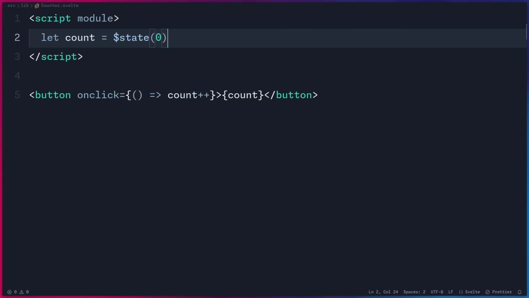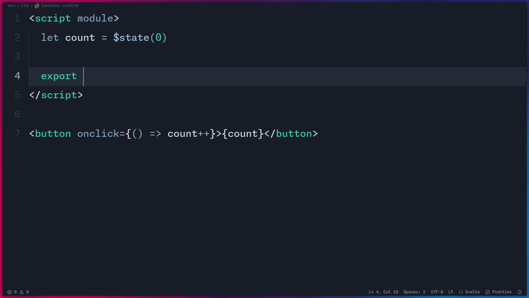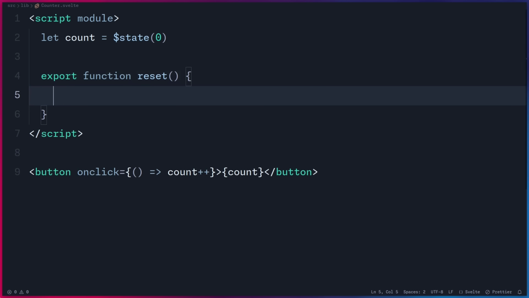But this isn't only useful for sharing data and state. You can also export utilities and whatever else you want, including snippets. So for example, let's add a function that can reset the count. And then we can say count equals 0.